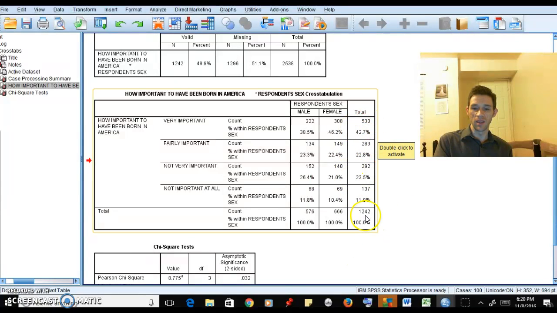And really, we leave the categories of the dependent variable as they are. This is still going to be 42.7% who say it's very important to have been born in America. So that's kind of helpful. At first I don't get into that too much, just to get you the main idea that we're looking for difference or same. But really that's more precisely what we're looking for.